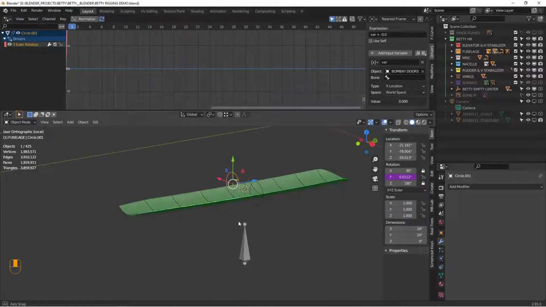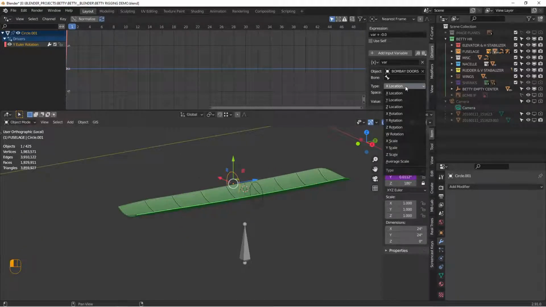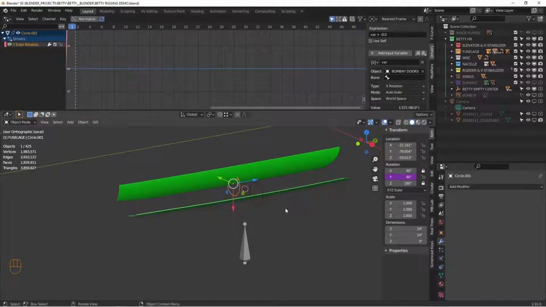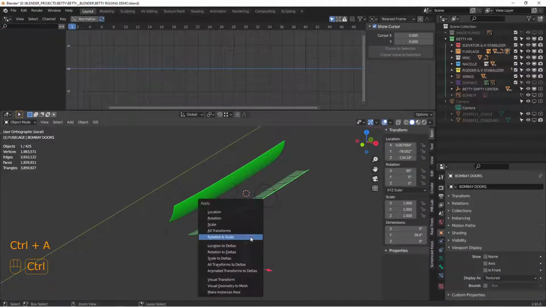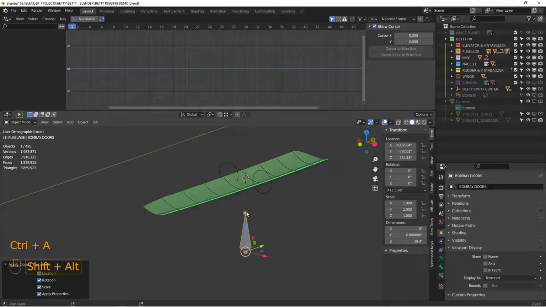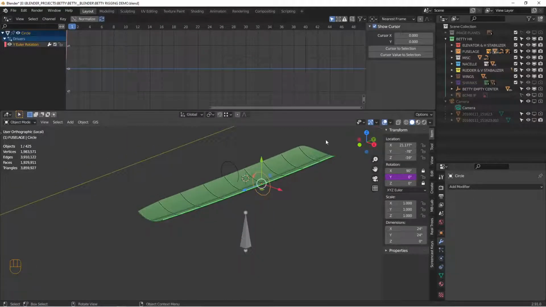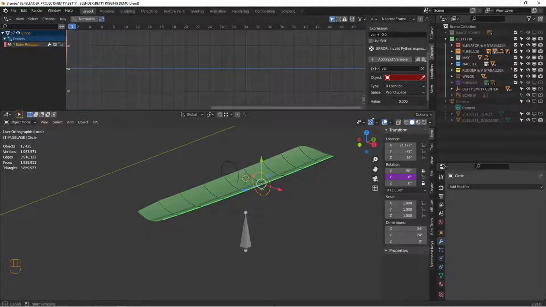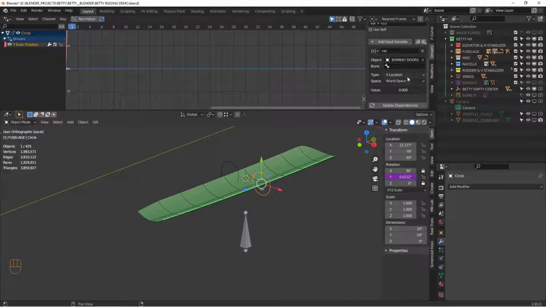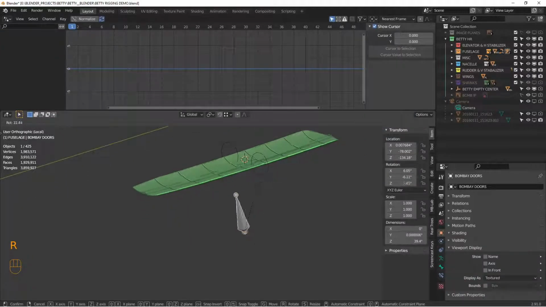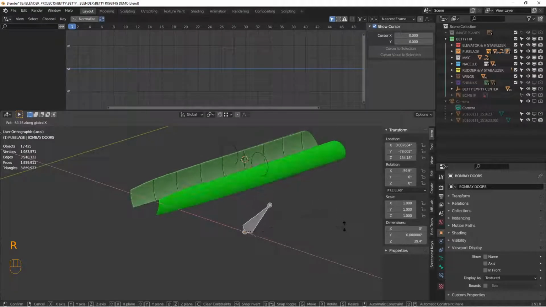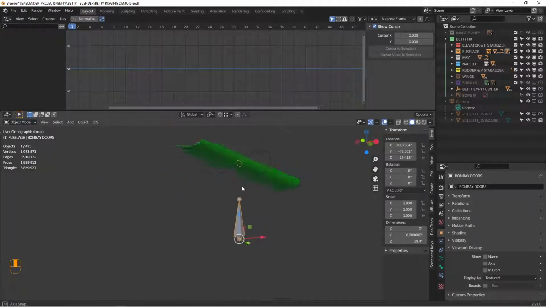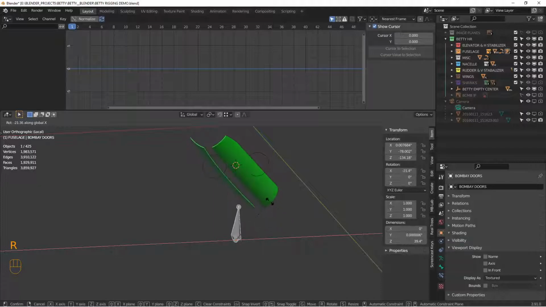You could use any axis you want. Let's go X. So X rotation of the bone. I should have applied rotation and scale first, and then we're going to do the same thing here. Drivers, choose the bone, and it's X rotation. And now hopefully, if we move along the x-axis, you can see the doors opening.